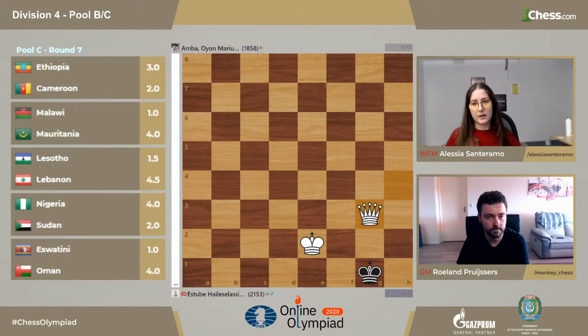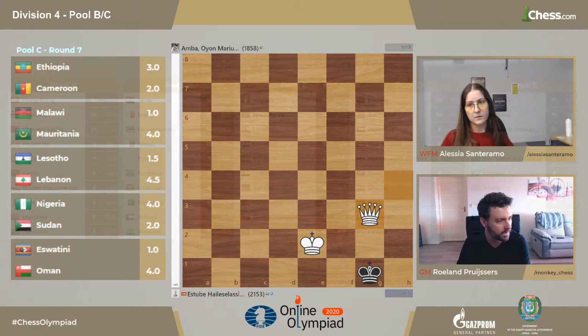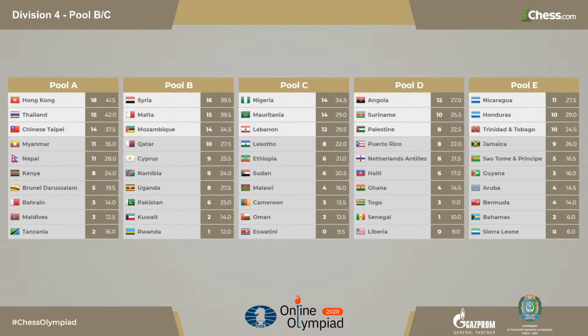As we can see, Lebanon against Lesotho ended in a 4.5 to 1.5 win for Lebanon. Nigeria won one more time against Sudan. Oman won against Eswatini, and Mauritania against Malawi. And we don't know exactly what about Ethiopia and Cameroon, because it's at a score of 3-2. All right, so we will have to wait for that update. Actually, I can check if it has already been updated. No, the first board game between the two countries is still unknown to me. But of course, we'll keep you updated.